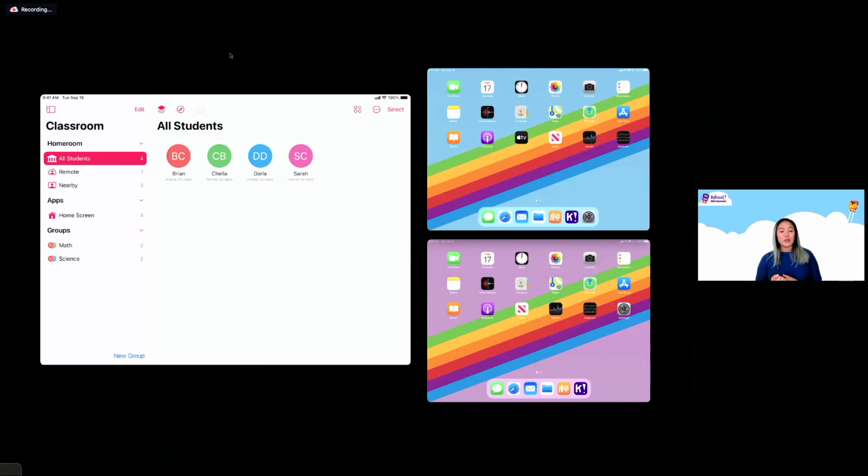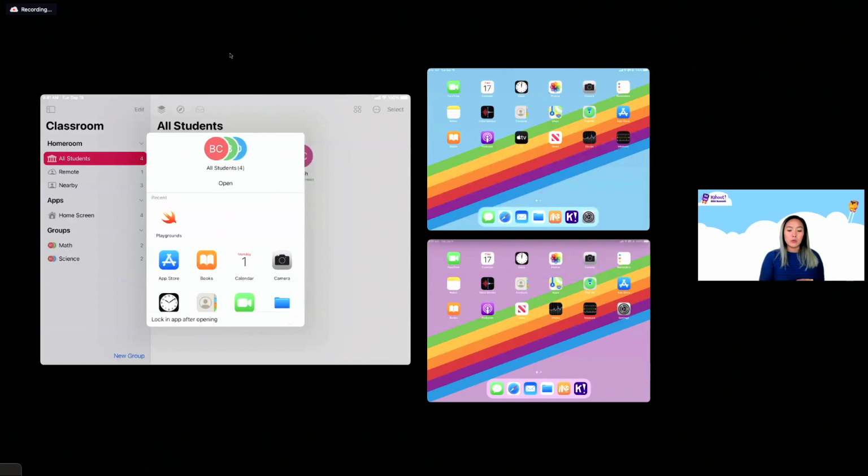And the first thing that I actually want to do is I want them to all work in the same app together. So the way that I would do that is by selecting the stack above all students here. And when I do that, I have a list of apps that I can navigate my students to. We've been working on playgrounds, so I'd love for them to work on playgrounds. I'm going to select that.